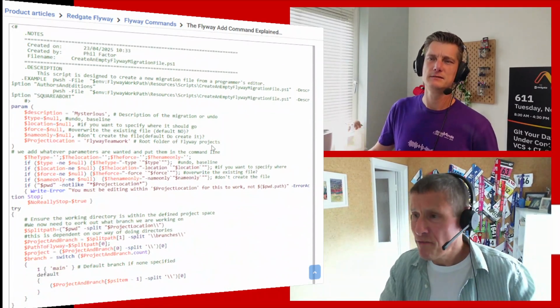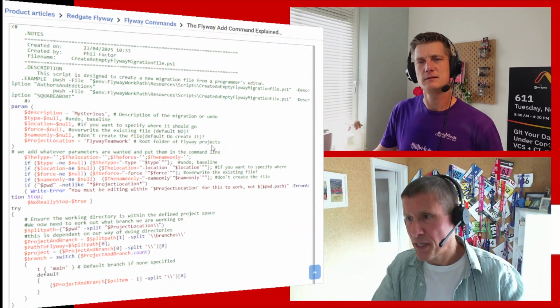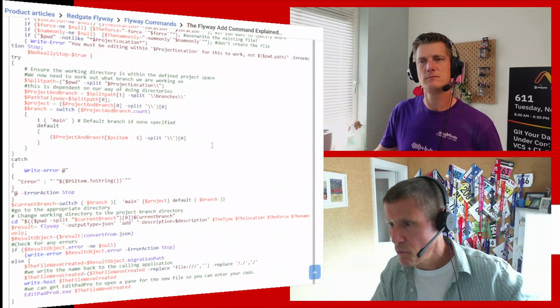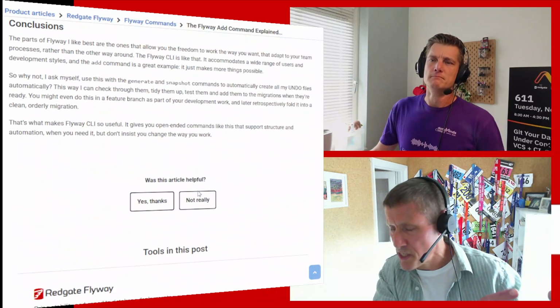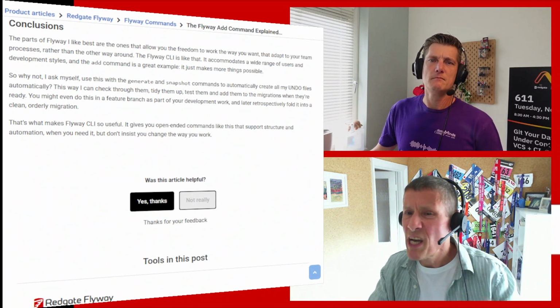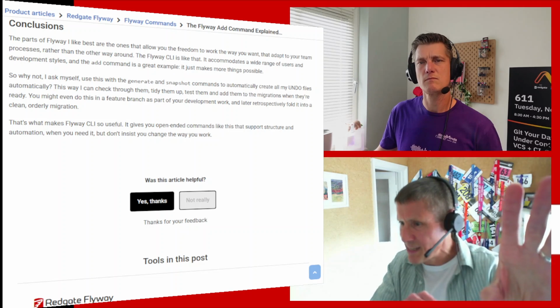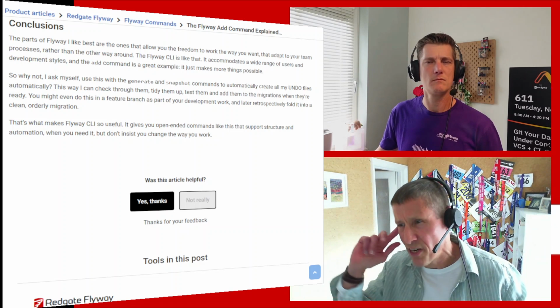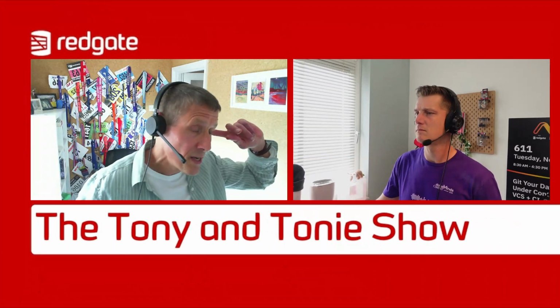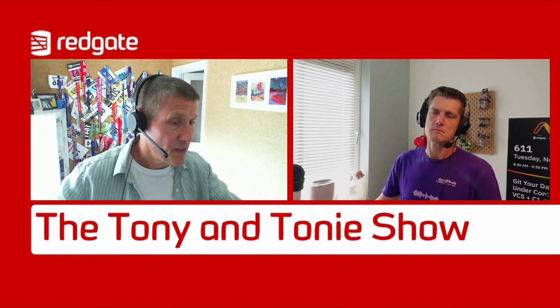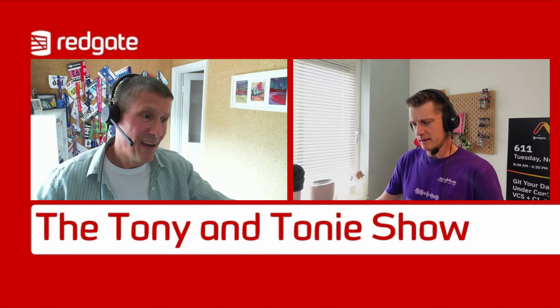So imagine you're the developer working on a migration, you're not necessarily in the root Flyway project folder, which is where all the configuration and locations are defined. So the helper script walks up and makes sure it knows where all that is. It takes care of all the configuration and location context for you, and then constructs the Flyway add command in the background and runs it.